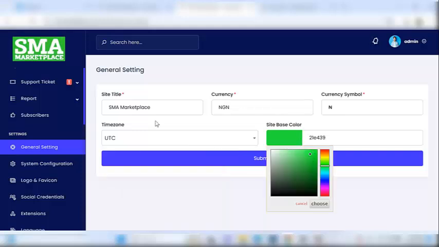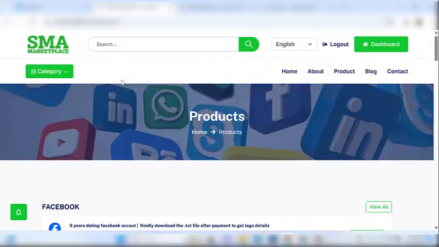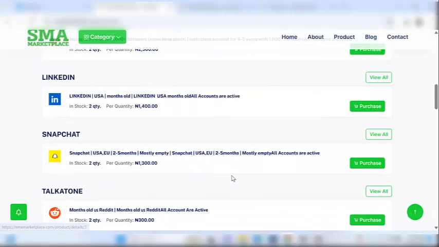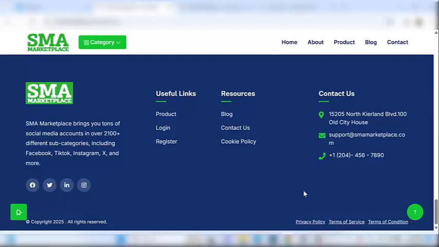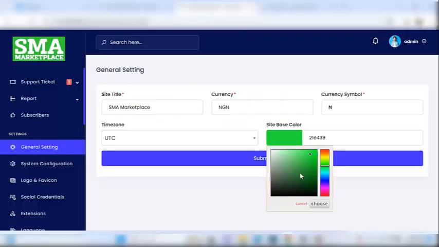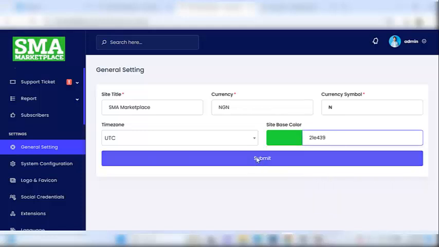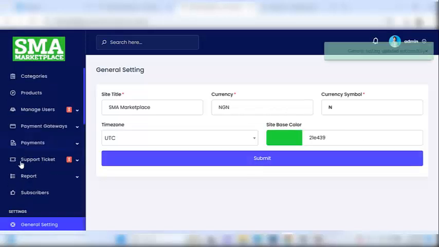If you click on the color, you see that my color is green. The reason why I selected this lemon green is because of my logo. I designed this logo myself. So since the logo is green, I selected the primary color as green, this lemon green. That's why all of this is showing green. So if you want it to show green too, you can do the same thing and select. If you select the color here, the code will show automatically, and then you go ahead and submit.